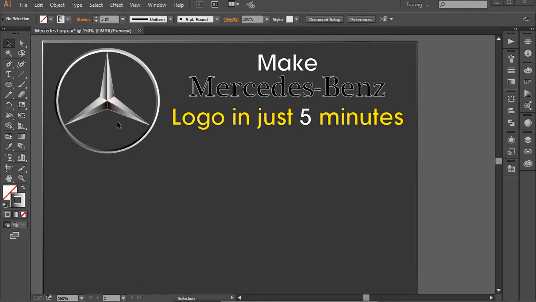Today we are going to make another famous car brand logo, and that is Mercedes-Benz, and we'll make this logo in Adobe Illustrator in just 5 minutes. As it is for the beginners, I will define it in easy steps.